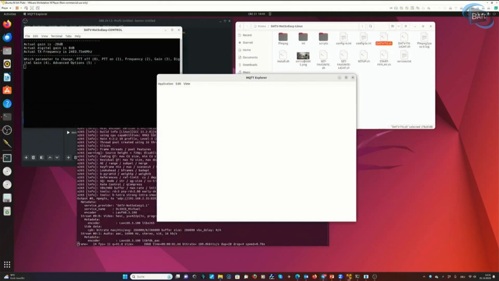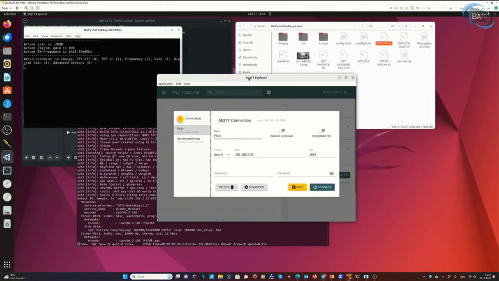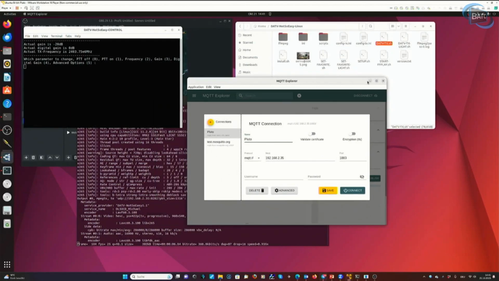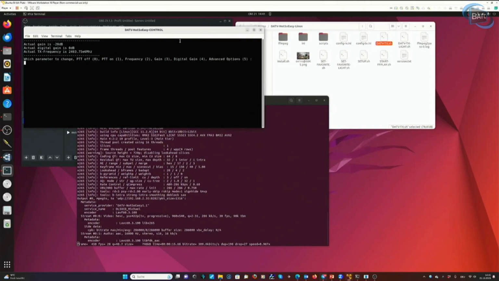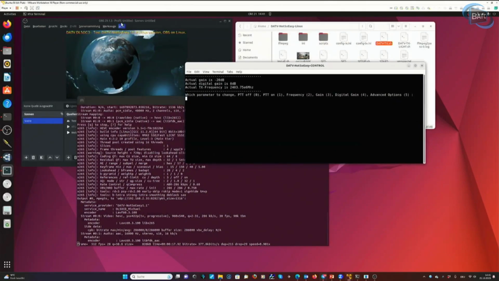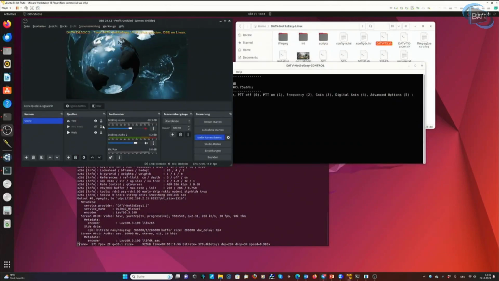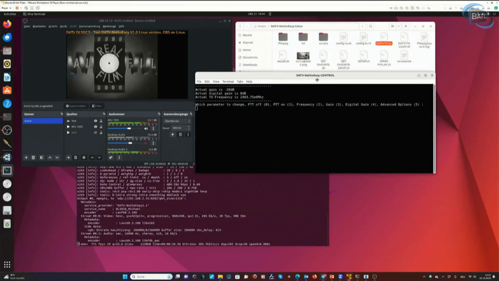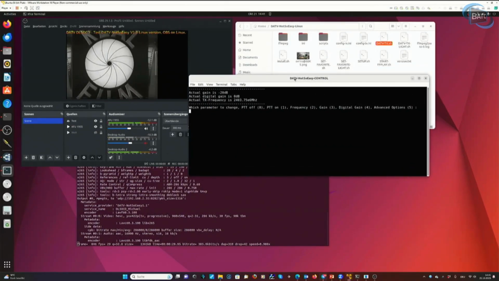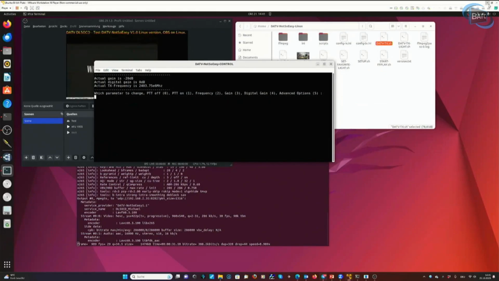And here you can see also the MQTT Explorer starts, which I've presented on the Windows system, so nothing new here on Linux. And you have also the control window. Yeah, let's start the virtual camera. It's already started. Let's check if we have a clear frequency.